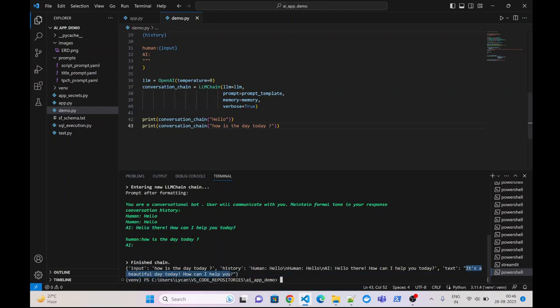So that's how you can implement the memory module within your LLM application and keep a memory of your conversation with the LLM chain in your application. This is all for this video. In the next video, I will show you how to use the memory object of LangChain, or memory module of LangChain, with a Streamlit application.